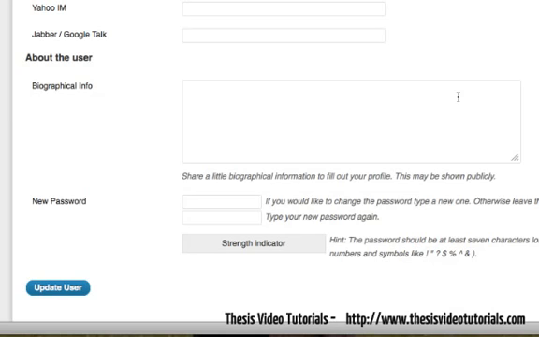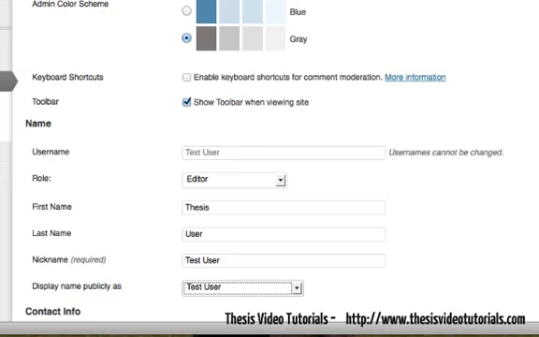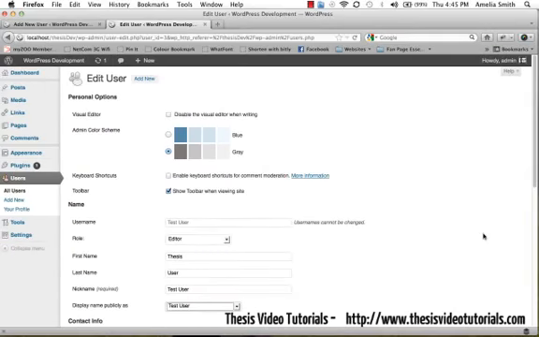And then we've got the password, so we can reset a person's password, and we've got that strength indicator again as we had when we added a new user. Then we just click update user, and that's all the information updated. Okay, so that is it for the users tab in the dashboard menu. We are getting very close to the end. The next tab is the tools, so we are going to start that one in the next video, and I will see you then.